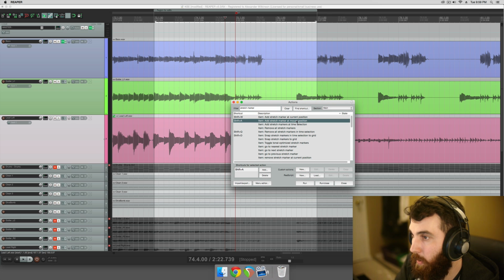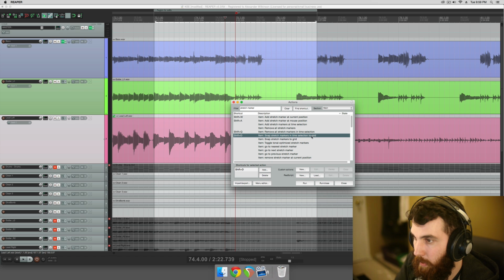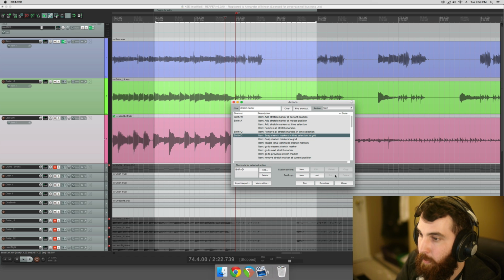So add stretch marker at mouse position, I have bound to Shift A. You can bind these to whatever you want. These are just what I bound them to. And then remove all stretch markers and time selection is Shift Q. And snap stretch markers and time selection to grid is Shift D. So once you have those bound, you're ready to get started.